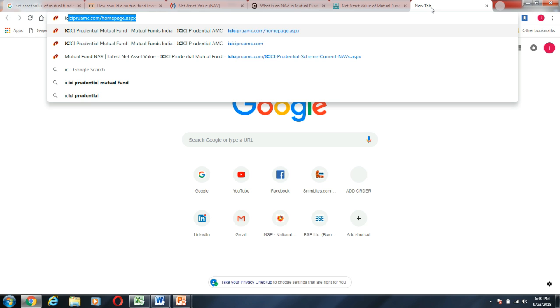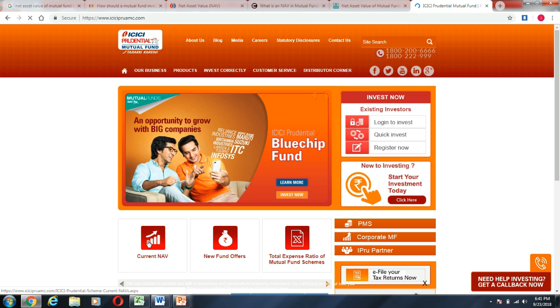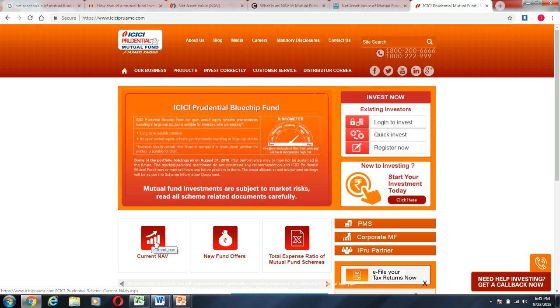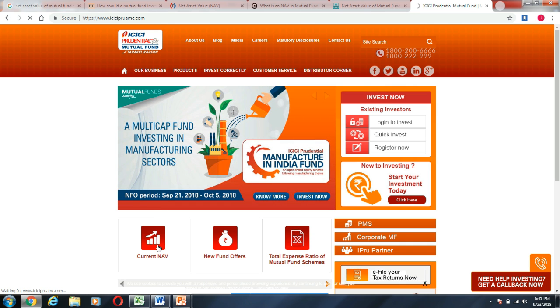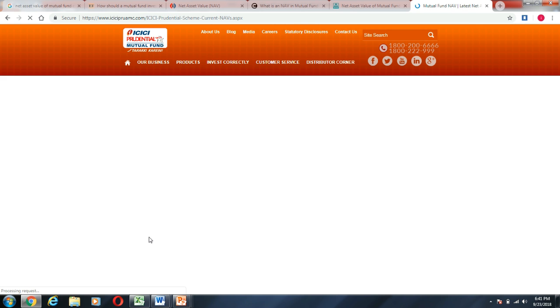You can see over here Association of Mutual Funds, or you can also go to any of the company's websites, let's say for example ICICI. If you want to check the mutual funds of ICICI, you can see over here the current NAV of the fund. If you click on this tab link, current NAV, it will take you to the NAV of the funds which are managed by the ICICI Prudential Mutual Fund.